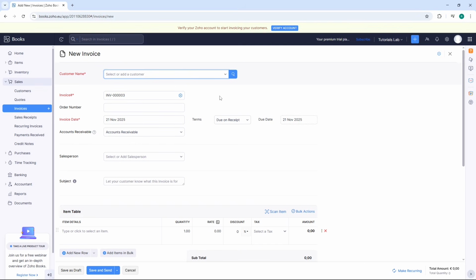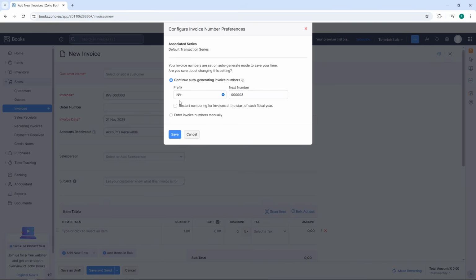On the invoice creation page, look for the invoice hash field near the top of the form. Right next to this field, you'll see a gear icon. Click on this icon to access the invoice numbering configuration options. This is the control center for how your invoices are numbered and structured.